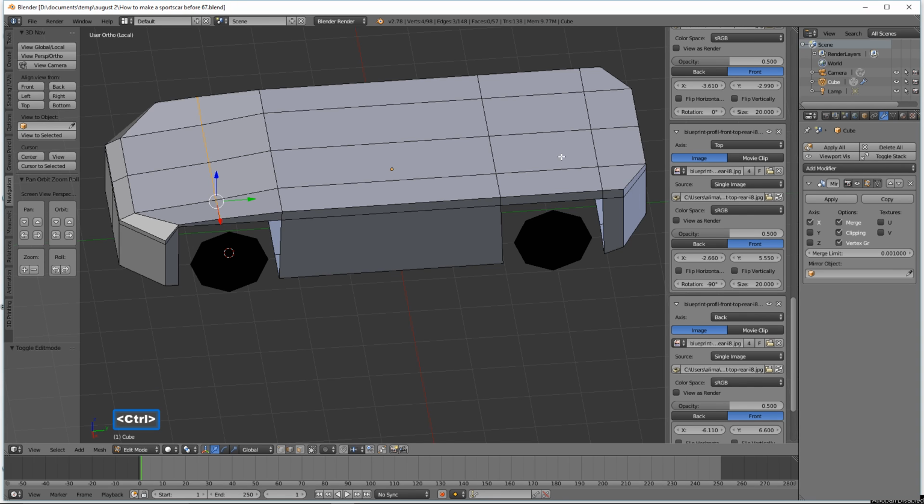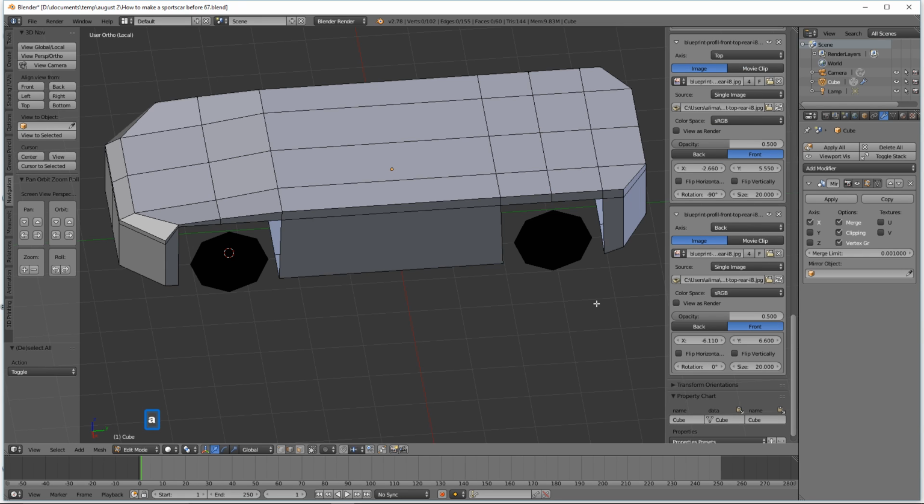Okay, I'm going to hover here. I'm going to hold Control. While holding Control, I'm going to press R. I'm then going to left click once, then left click a second time to put that loop cut in. Then I'm going to press A to deselect.